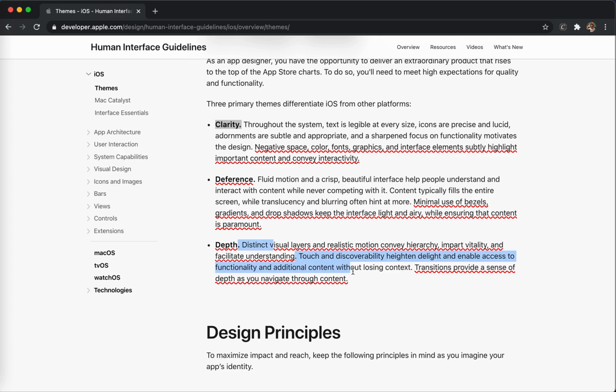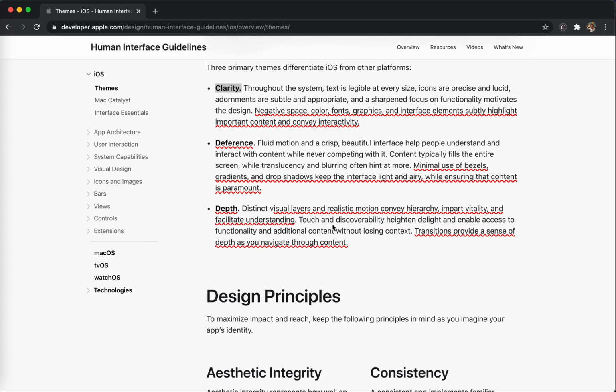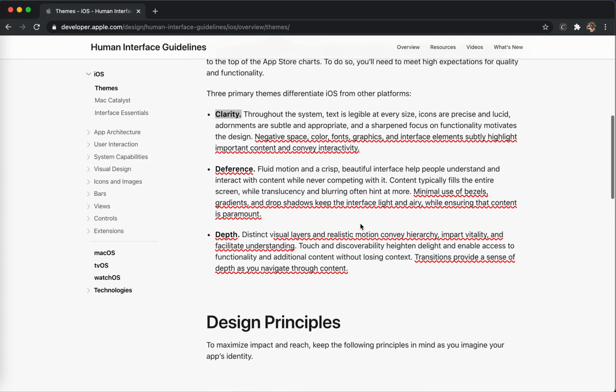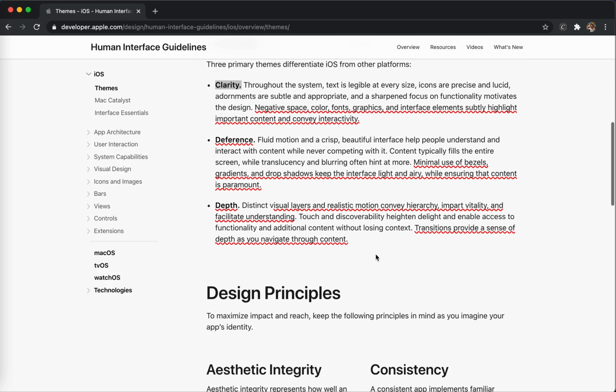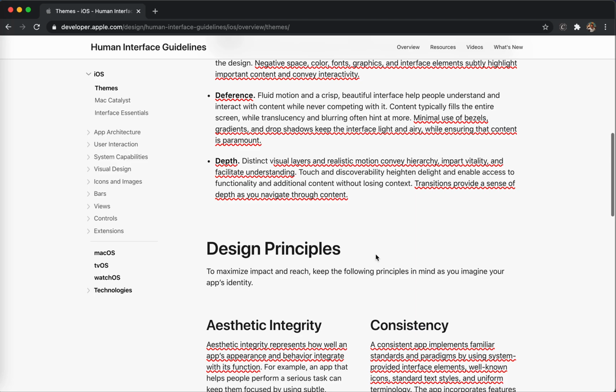Okay, depth. Depth actually means the transition, right? If you change the screen, like going to another screen, you can go back, right? That kind of context is very important with depth. It's the depth of your app. So clarity, deference, depth. Wow, that's pretty interesting.